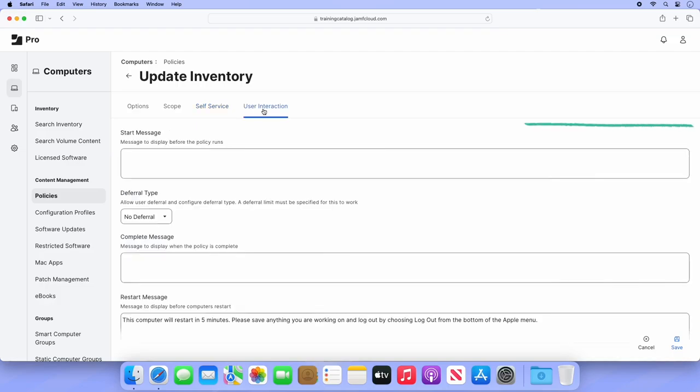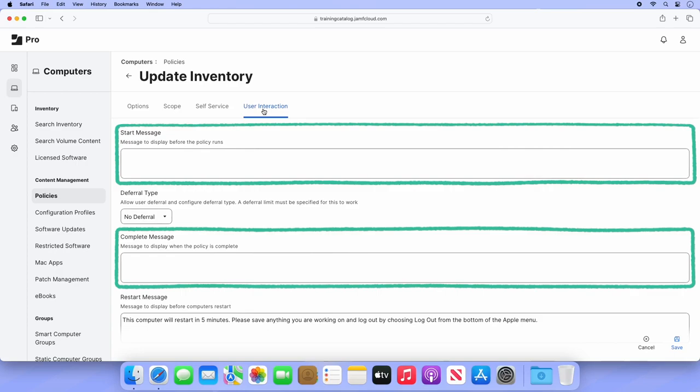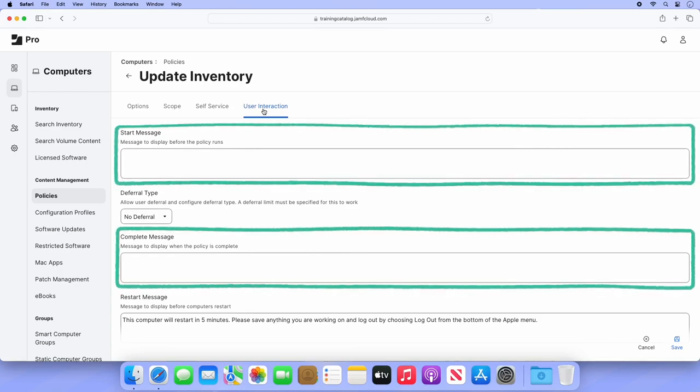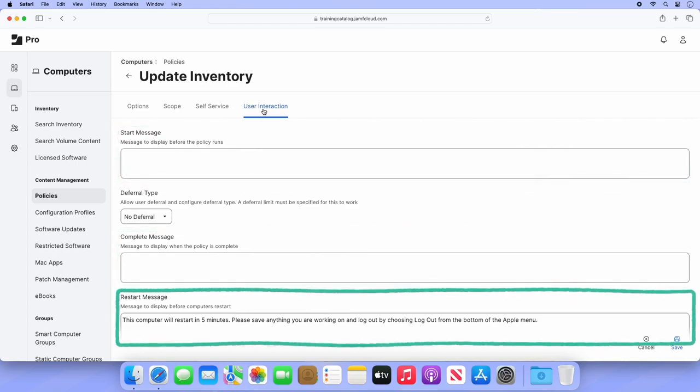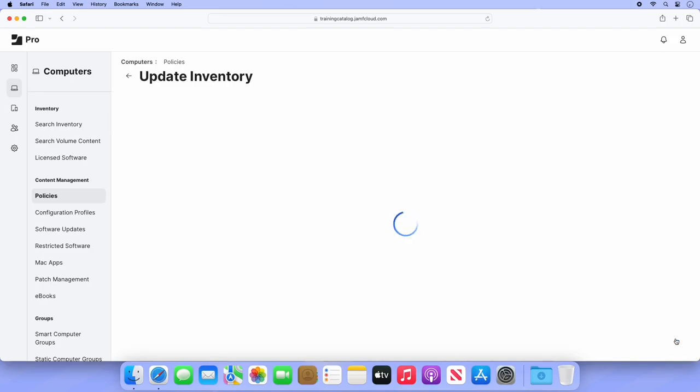The User Interaction tab includes start and complete messages that appear for users at the beginning and end of a policy that runs. There's also a restart message in the event a policy requires a restart. Additionally, we can allow users to defer a policy from running if they're not available for an incoming installation. Once everything is configured, click Save.